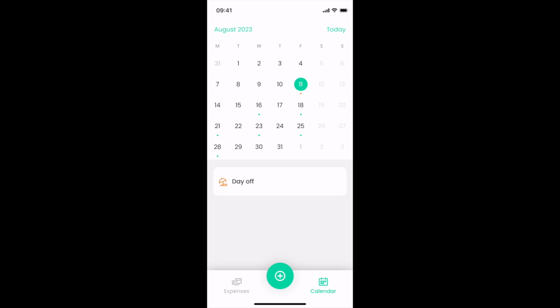The orange dot is for a day off that he registered. On the 16th, you can see that he already did a trip to Flagey and received 58 cents for it. Let's say that he wants to do a trip today. I can just click on today, and I can select add a trip.